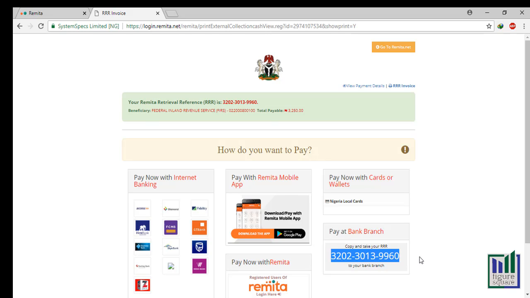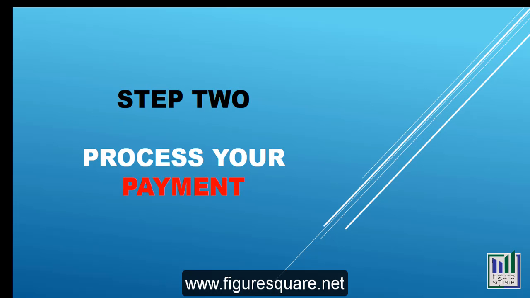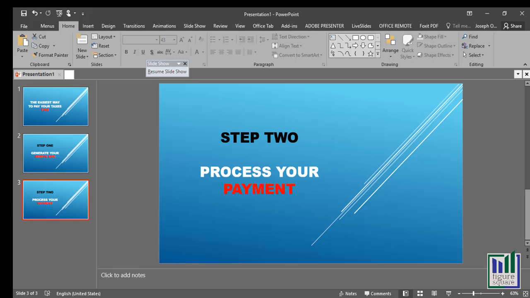Now, anywhere in the world, this RRR has been allocated to one particular payment, which is a VAT payment in respect of the month of May 2018, as it relates to a transaction of 65,000 for Figure Square Limited. No other one has this RRR code. I will copy it, and that is the first step for generating RRR. Right? The second step is to process your payment.